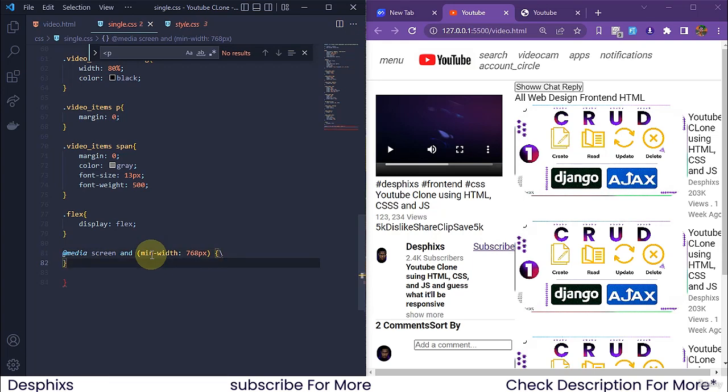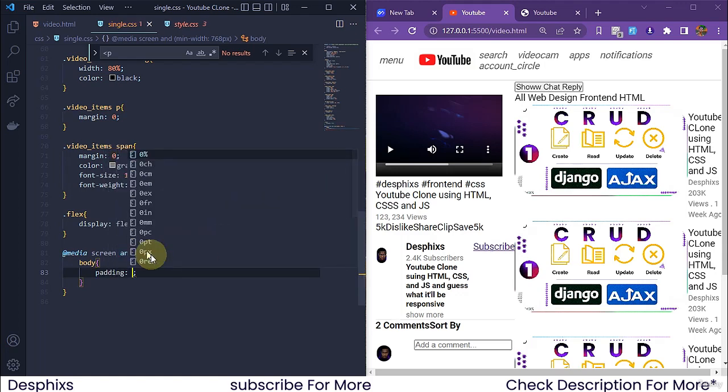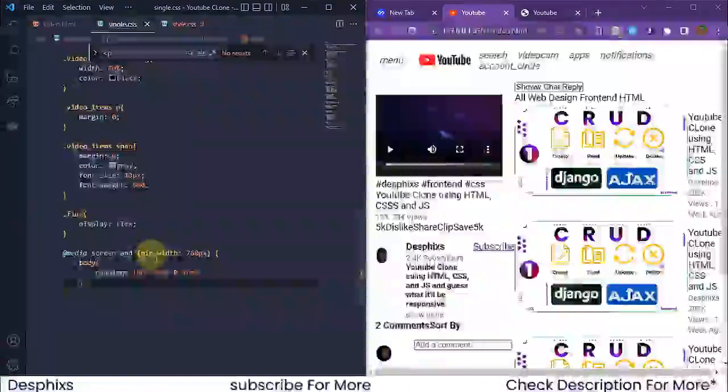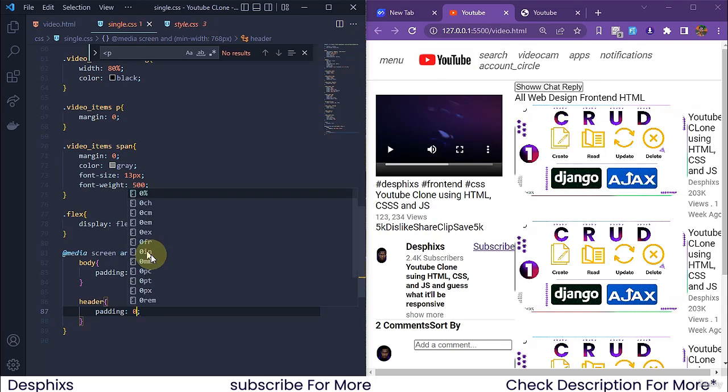Down here is where I'm going to open up a curly bracket, and we're going to get rid of the other curly brackets. In this one we want to target the body. We're going to give the body a padding of 16px 48px 0 96px. Alongside the body, we're going to target the header, and I just want to give it a padding of 0 48px 0, and we can just pass in 96px.